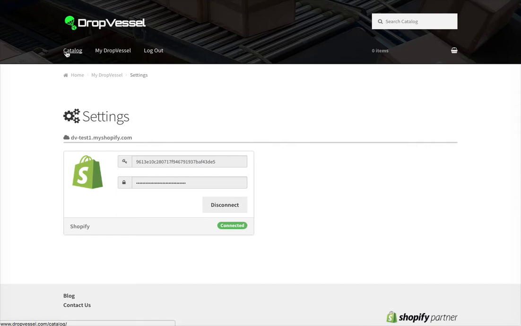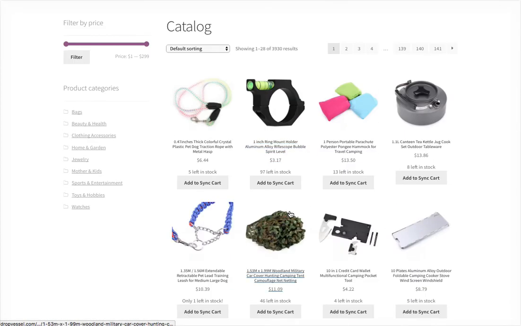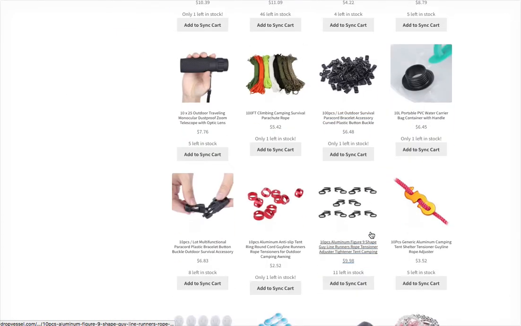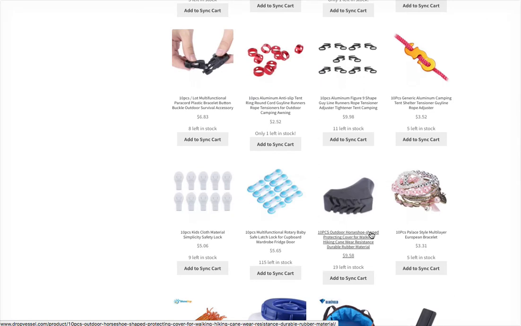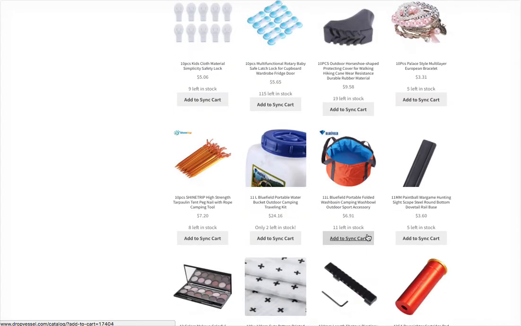The DropVessel system uses what's called a catalog, and this catalog may look similar to maybe a traditional e-commerce store, except this is very unique. It's unique because you don't actually buy any of these items. You're just simply going to be looking through items that you wish to add to your inventory in the DropVessel and ultimately have imported into your Shopify store.